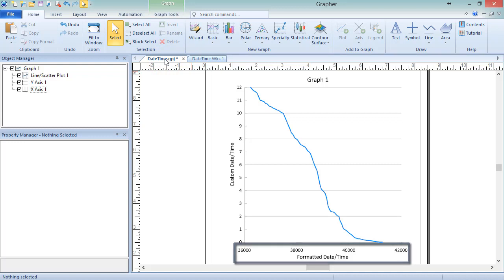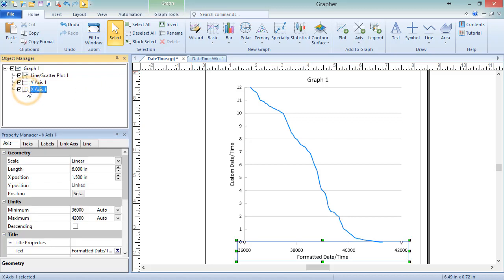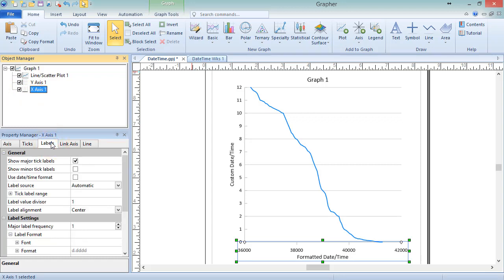Julian dates are a continuous count since January 1st, 4713 BC. These labels can be displayed as Gregorian dates by selecting the desired axis, clicking on the Labels page in the Property Manager, checking the box in the General section next to Use Date-Time Format.